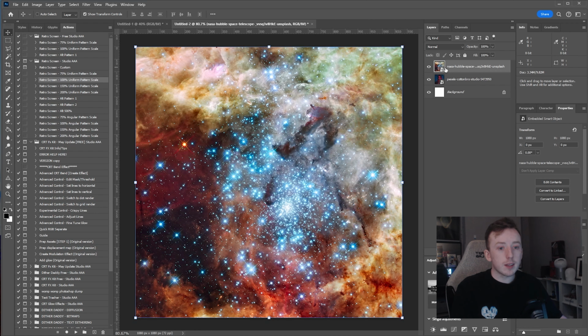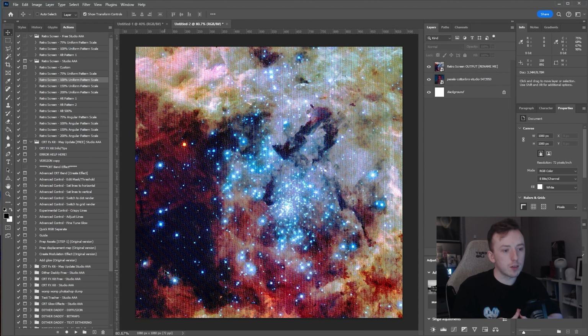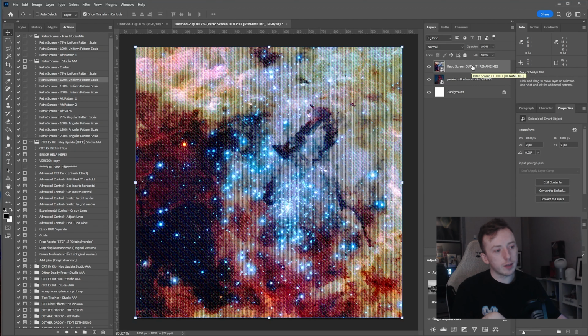So I'm going to select the space image and I'm going to select the 100% action and then just click play. It'll lag and sort of skip around a little bit while it generates the effect for you. It'll spit out this layer named retro screen output and it'll ask you to rename it, just so you remember to rename it basically.